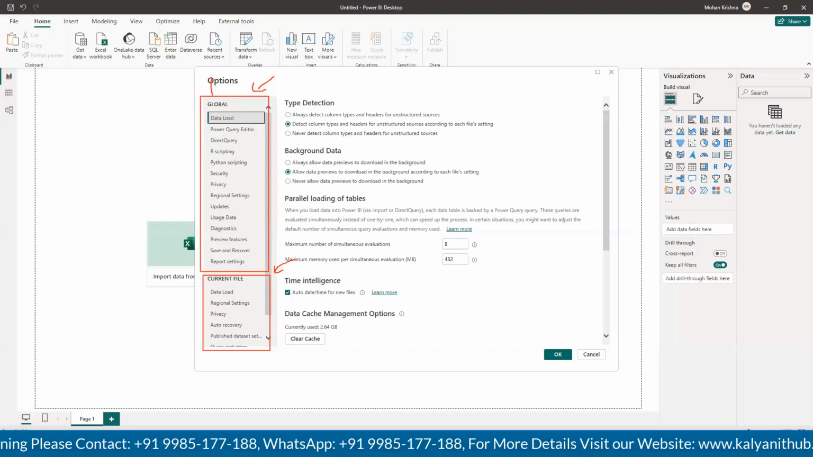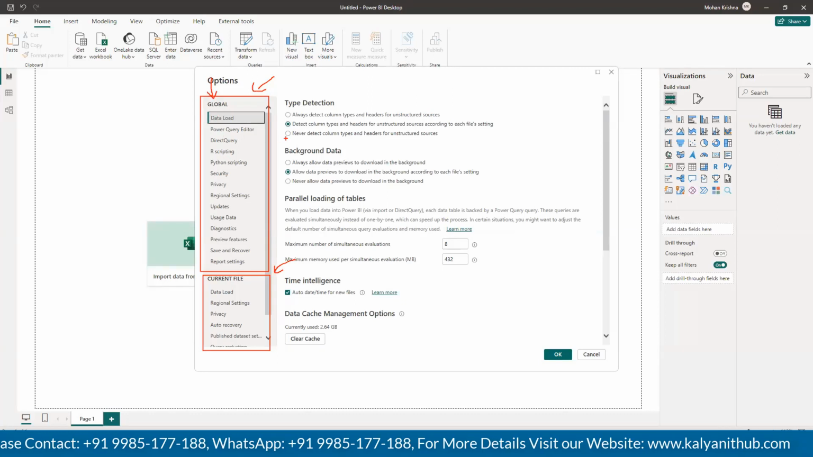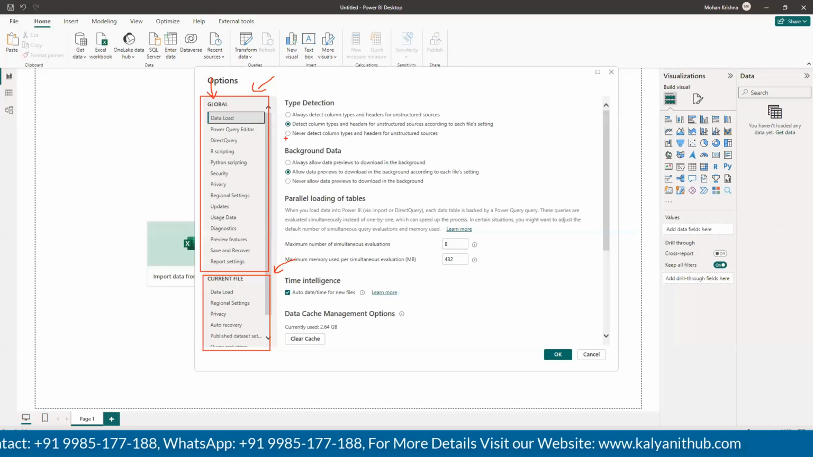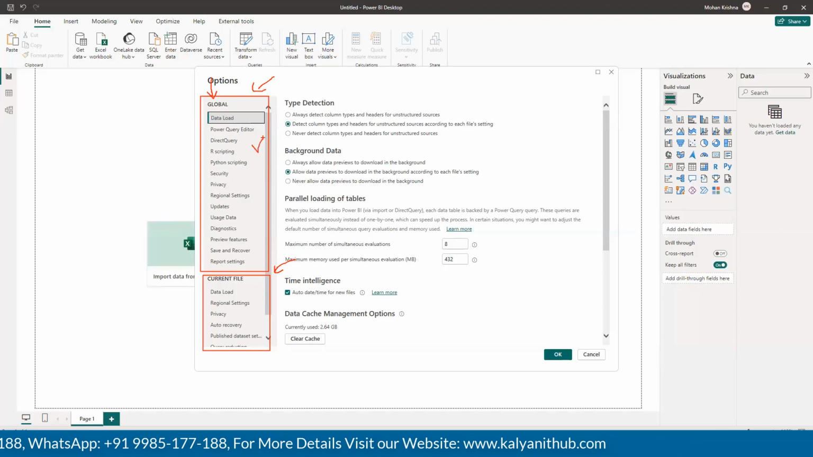Global settings is nothing but, whenever you change any setting or configuration for this particular global, those settings will be applied to all the Power BI files which are stored on your local machine. Once you open a file, whatever changed settings will be applied to that file as well.